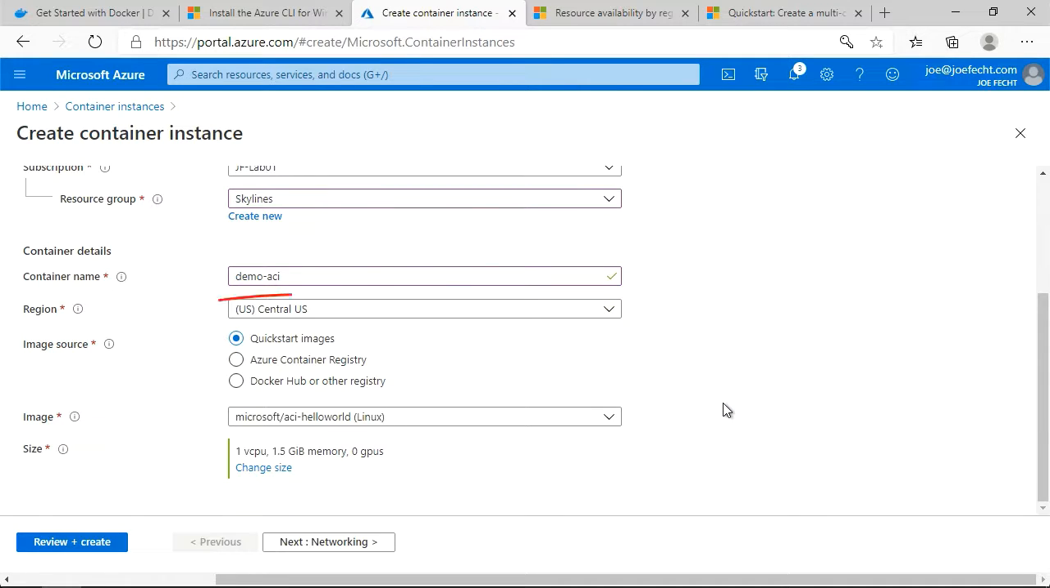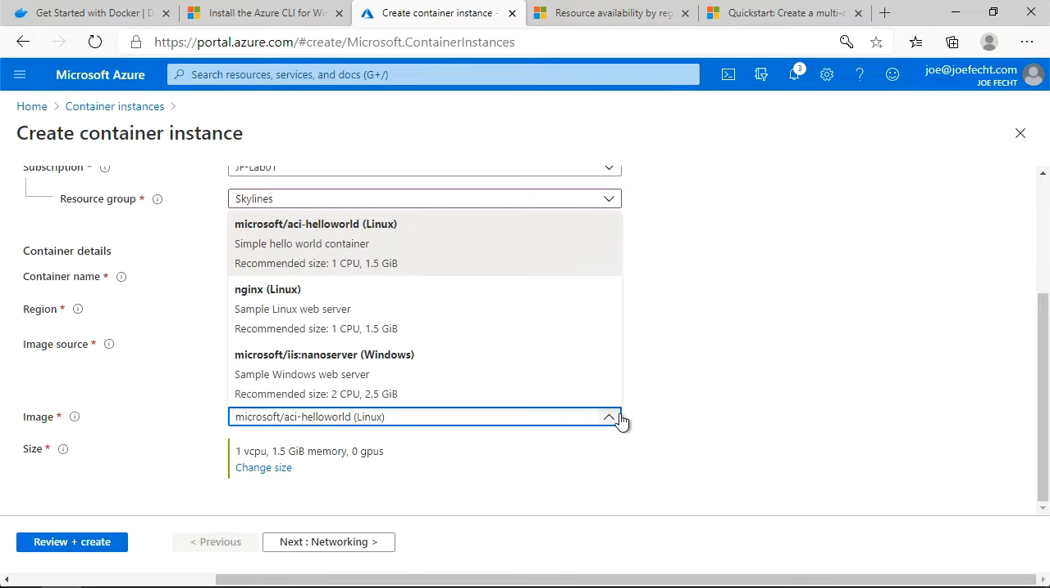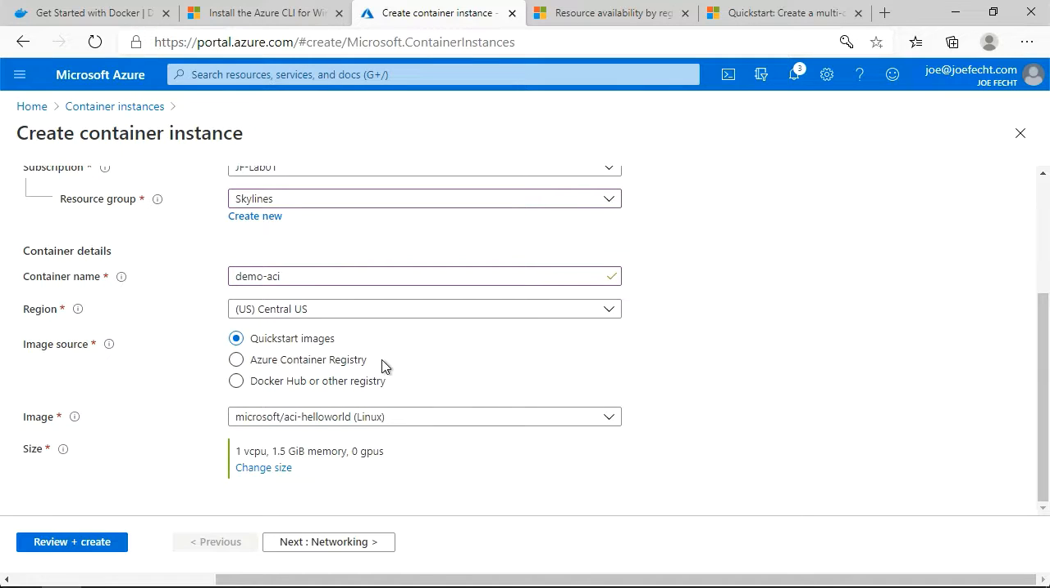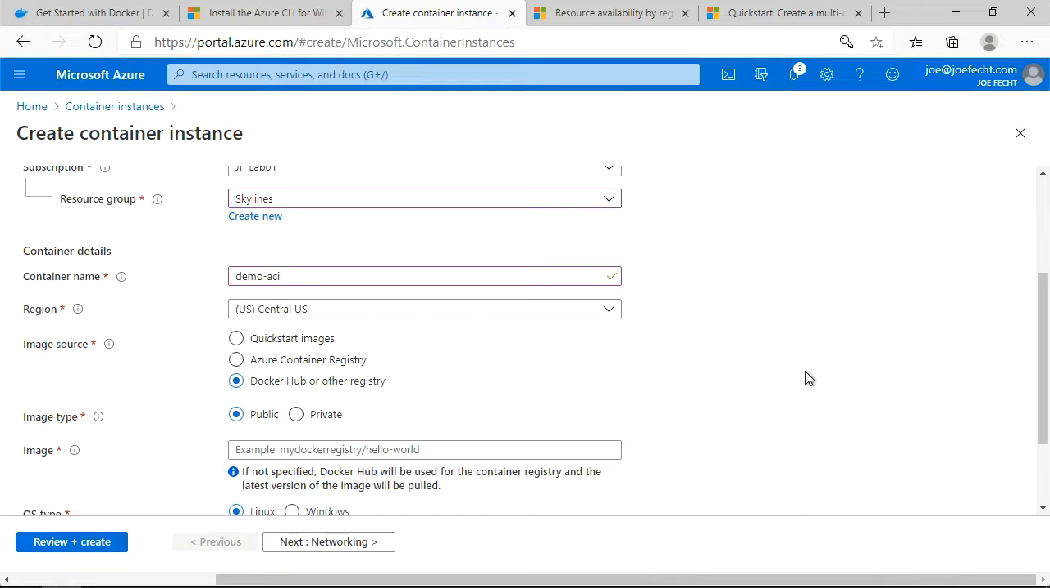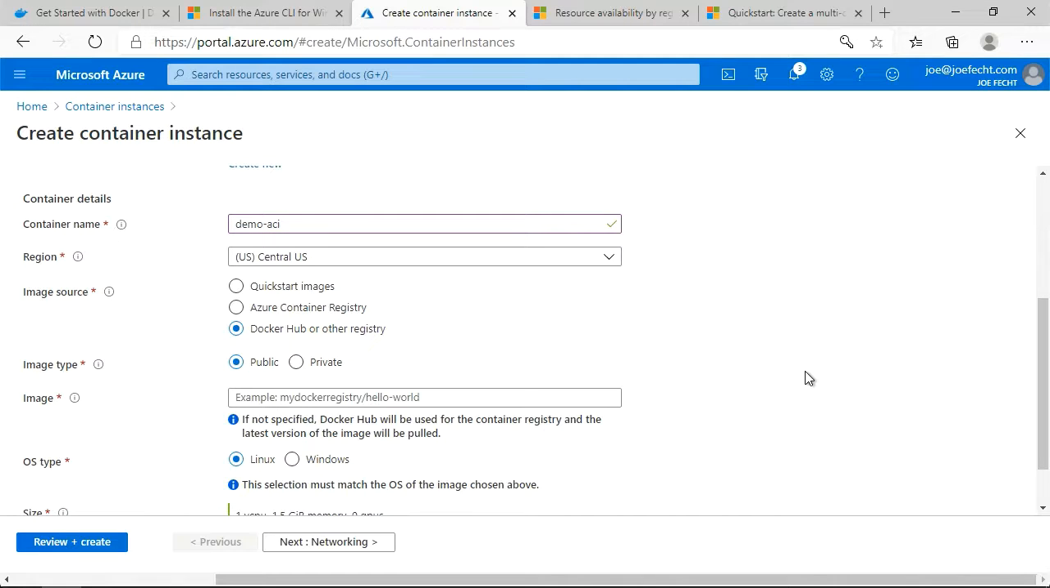And when we were talking earlier in the PowerPoint, you can see there's a number of different options. So you've got some built-in images that are available. And if we go ahead and select these, at the time of the recording, you can see we've got two Linux ones, as well as a Windows image that's running on IIS. We can also select Azure Container Registry, or we can select Docker Hub or other registry. And if we select that, you can see it's basically asking for the image path.